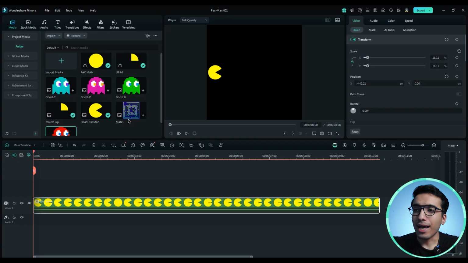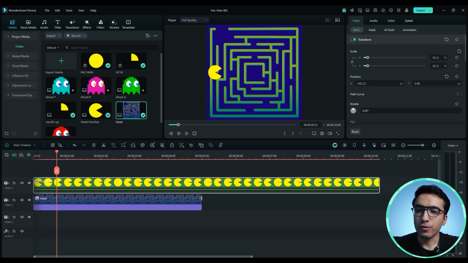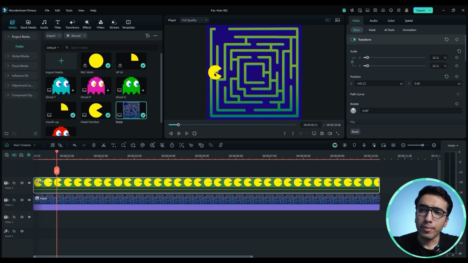Now we understand the difference between the keyframes. So let's start our animation for the Pac-Man scene. Add the maze background in the timeline and put it under the Pac-Man layer and increase the duration. So select the Pac-Man layer and make it smaller. Put it at the beginning of the maze because it starts from here.